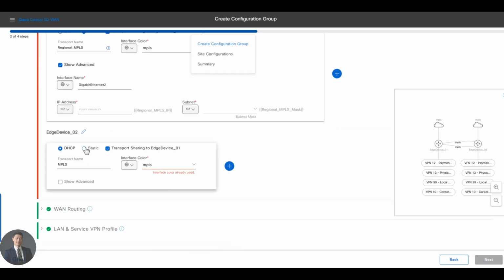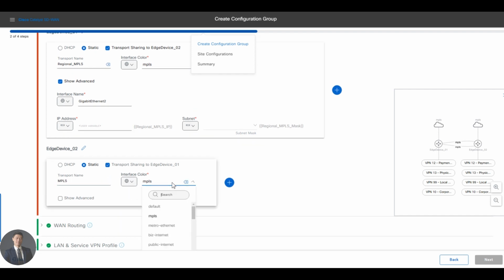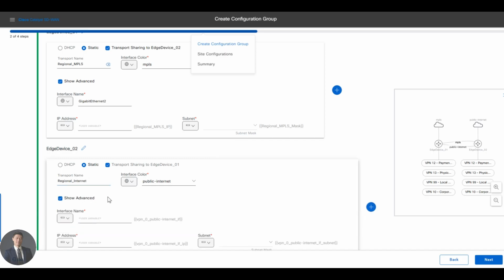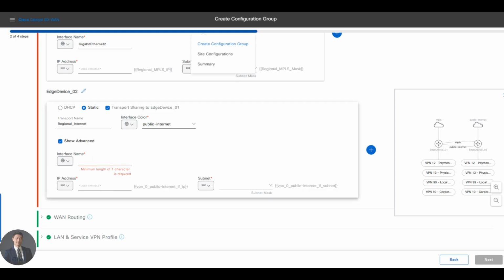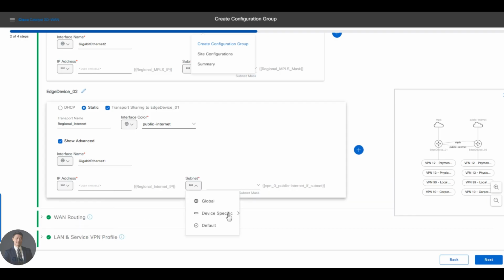Regional internet, the name, gigabit 1, regional internet IP, regional internet mask. All right, so that's done. Collapse this, close this.